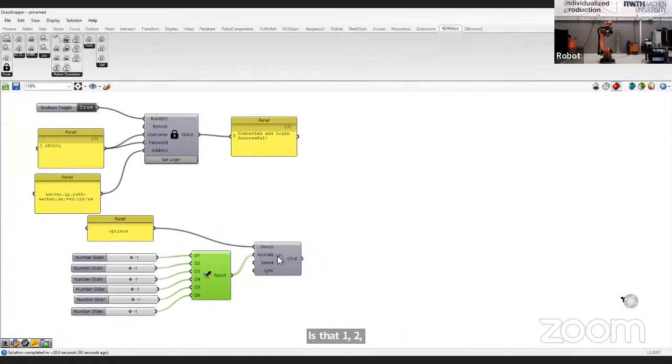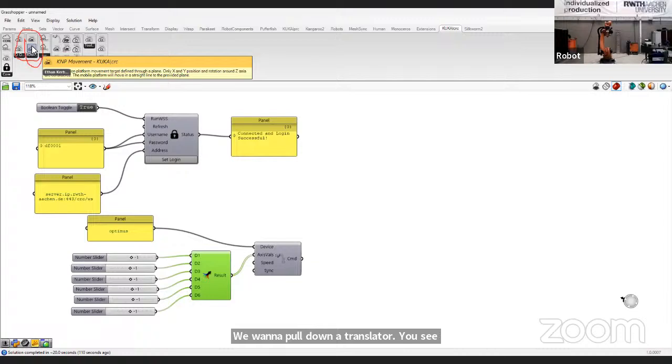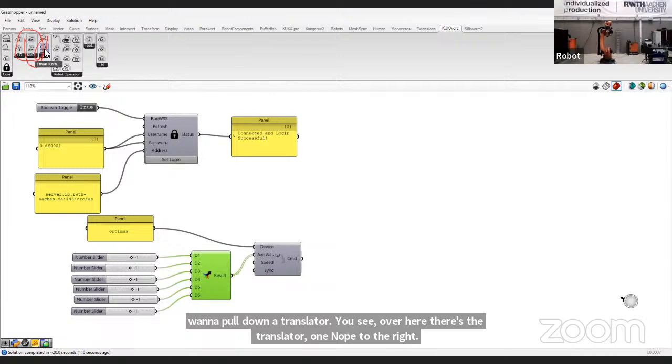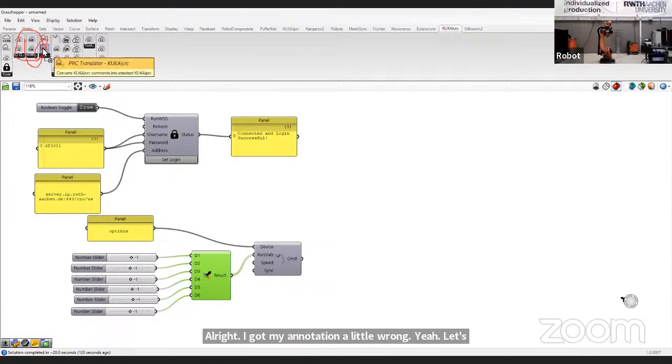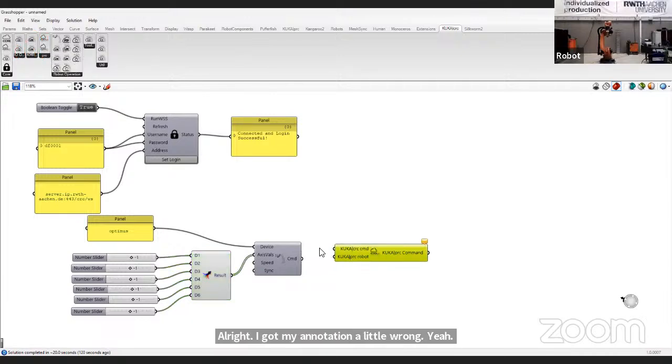Good. Now, what we want to do is push this. We want to set up the robot to simulate this. So for that, one second to push the annotation around. We want to pull down a translator. You see over here, there's the translator one. Sorry, I got my annotation a little wrong. Let's see that one. Make sure that's the right one.